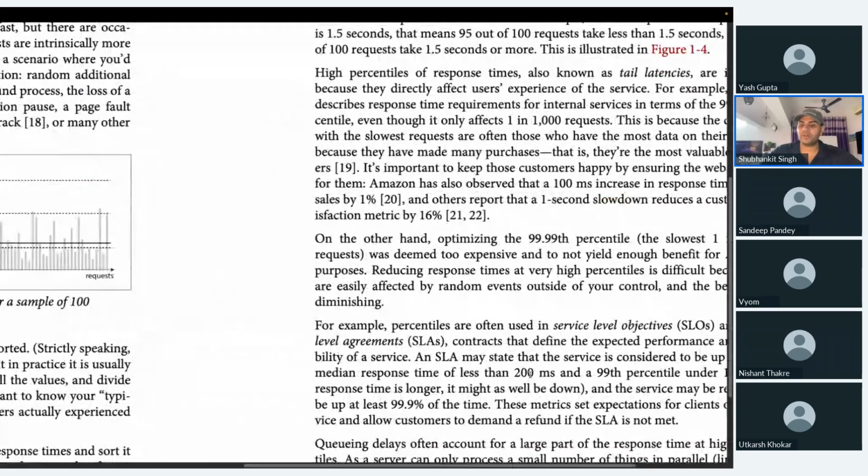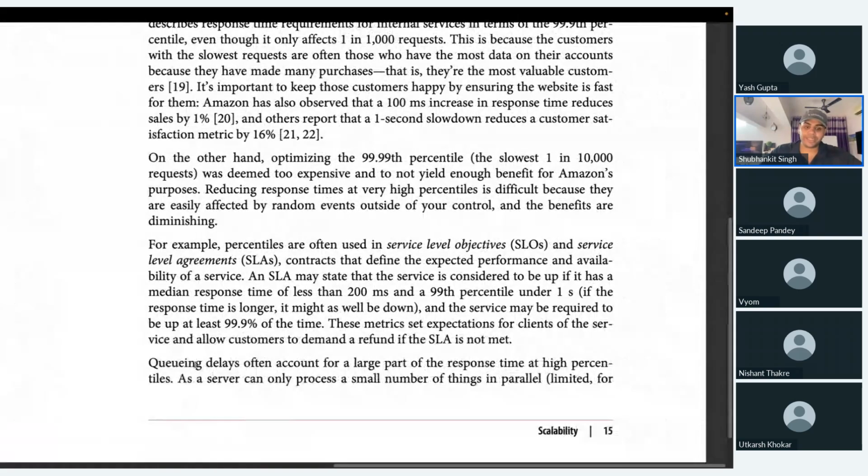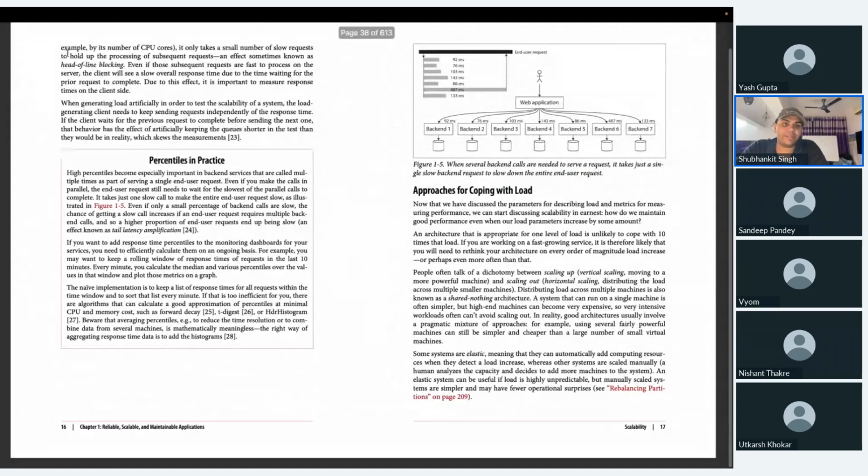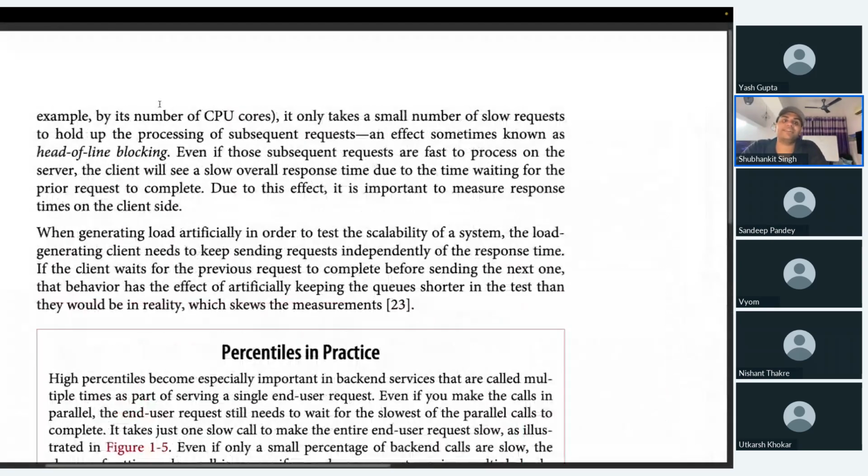Yeah, I was talking about latency and response time, right? Queuing delays often account for a large part of the response time at high percentiles. As I said, with multiple orders and a huge queue, your queuing delay is the one which is going to trouble the user the most. A server can only process a small number of things in parallel, limited for example by its number of CPU cores. That is why I keep focusing on the CPU threads and the number of cores. Unless your CPU cores are high, what is the point of making 50 threads? It should be directly tied to your CPU cores.